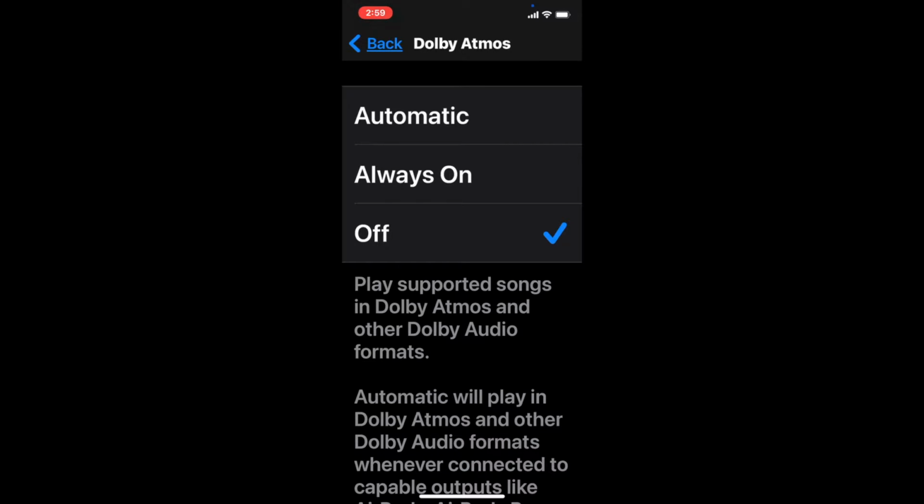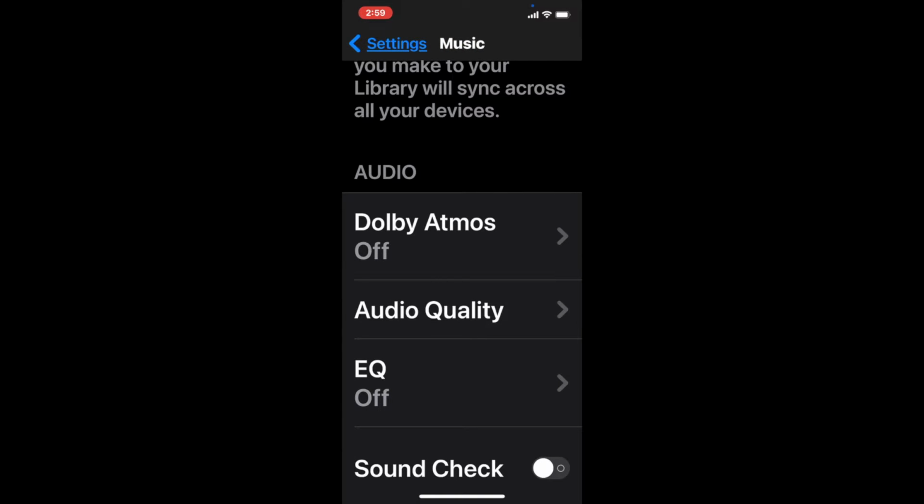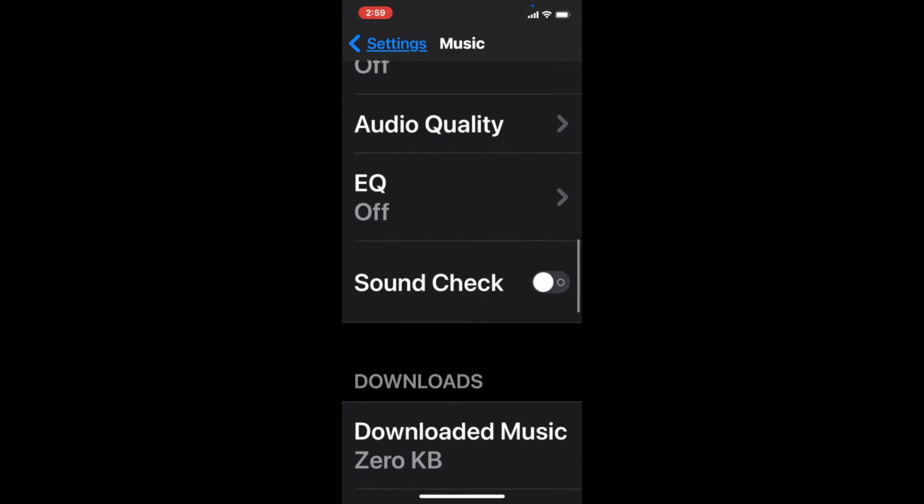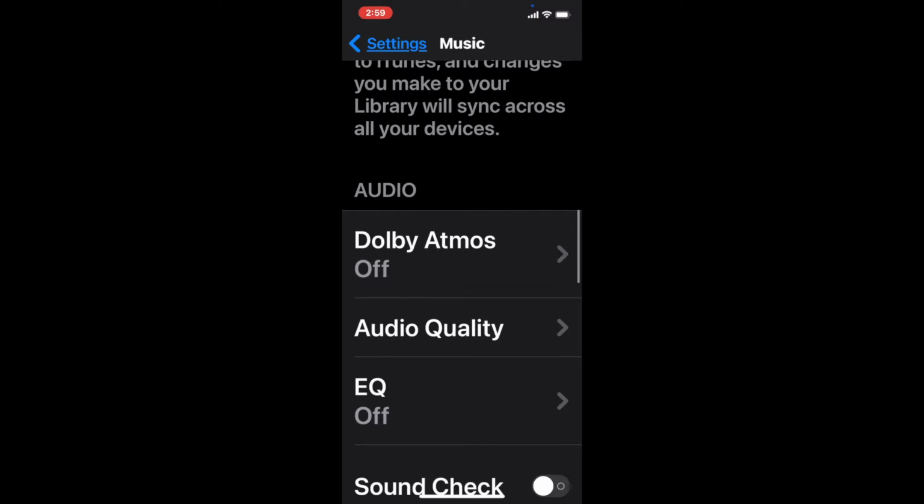And so even if you do have a compatible set, I would put it on automatic. Otherwise, it's going to try to up-convert things. And I don't like up-conversion. Maybe you do, but I personally do not like the up-conversion. So that's Dolby Atmos. Most of us will probably be leaving that off, but if you do have something that is compatible, then you can turn it on.